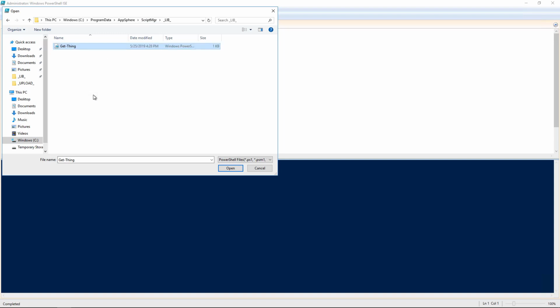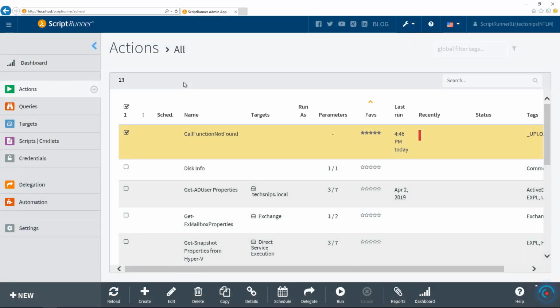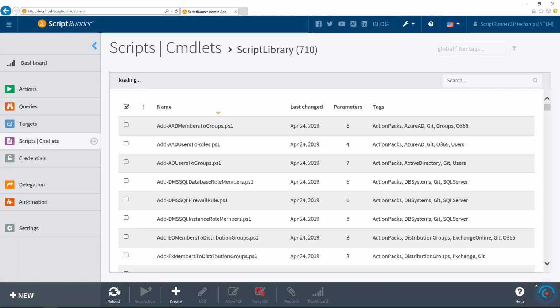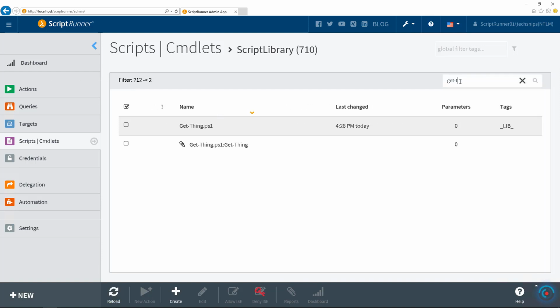So for ScriptRunner to recognize that a library script was added, I will go back over to scripts and commandlets, hit reload, and then I will go ahead and just search for it. Now you can see that it shows up. We have two options. We have getThing.ps1, and then ScriptRunner understands that it's a library script. You can see that getThing.ps1:getThing, so it has the name of the function, understands that.